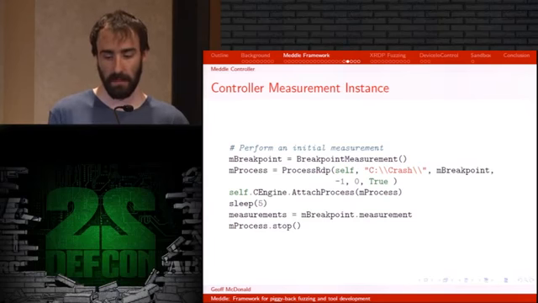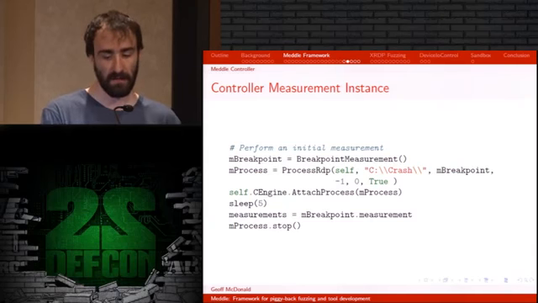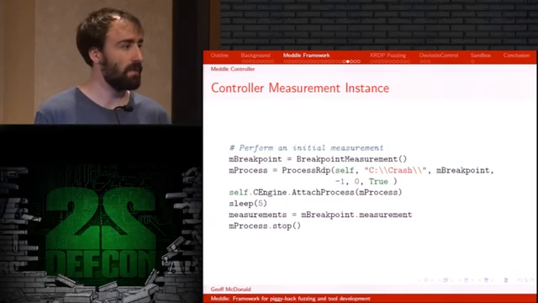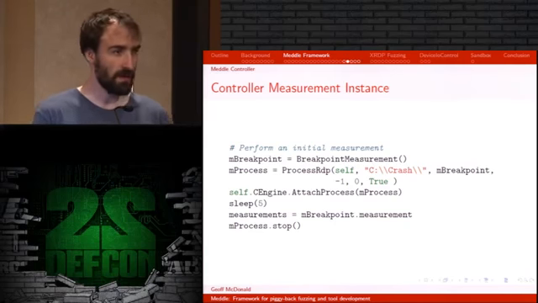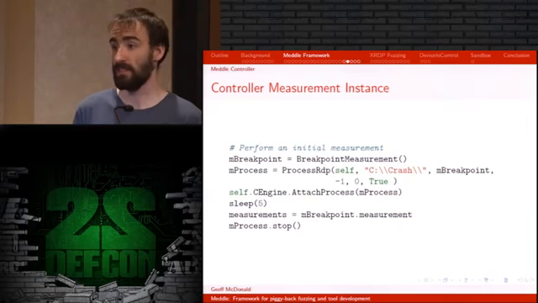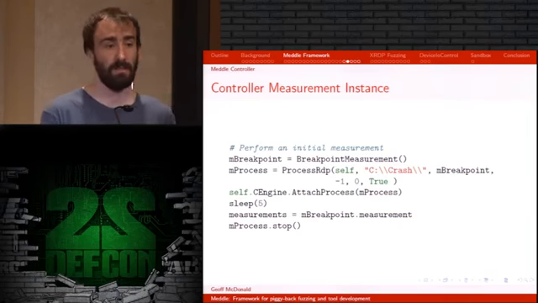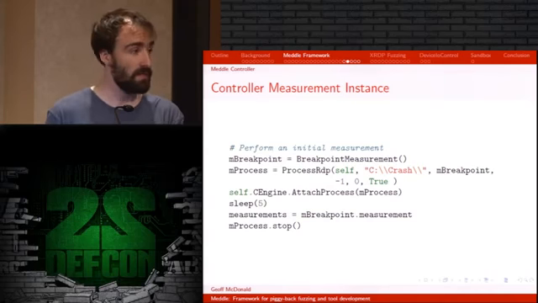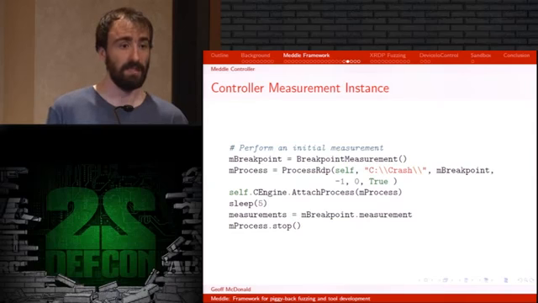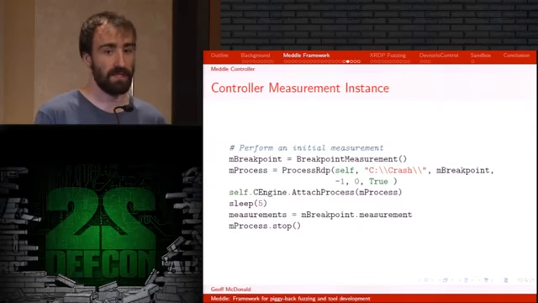So you just create a breakpoint measurement. You create that process RDP, and then when you tell the controller engine to attach to it, now the RDP process is going to be running with all the instrumentation. So you just wait 5 seconds, you copy the measure out, and then stop it. Now you finish your baseline. So you took your RDP client, you hooked the winsock 32 function as it was loaded, and then you connected up to the server, recorded all the communication, waited five seconds, and then terminated.